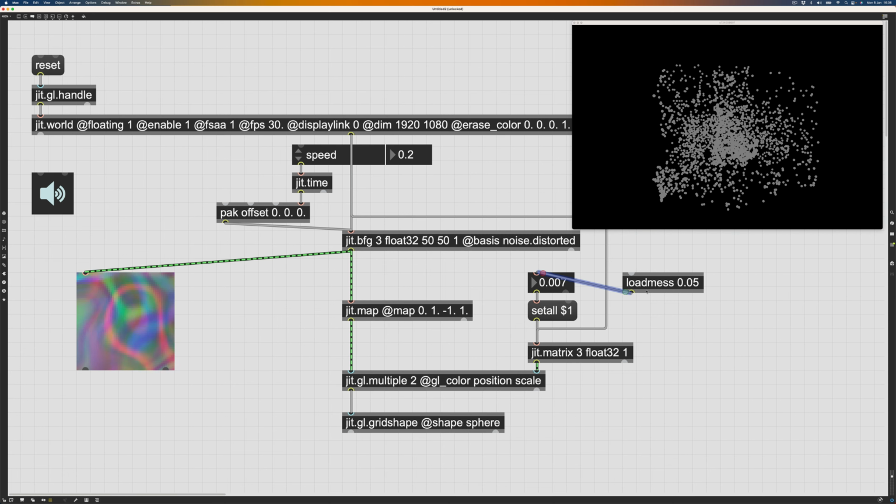We'll do the same for the rotation. So I'm just going to copy this. Actually, I'm not going to copy this. I'll just start from scratch. Let's go pack, rotate, XYZ 0, 0, 0. Make a jit.time.perlin at scale, let's say 90. So that's going to randomly create Perlin noise between 90 and -90 with a speed of 0.01.